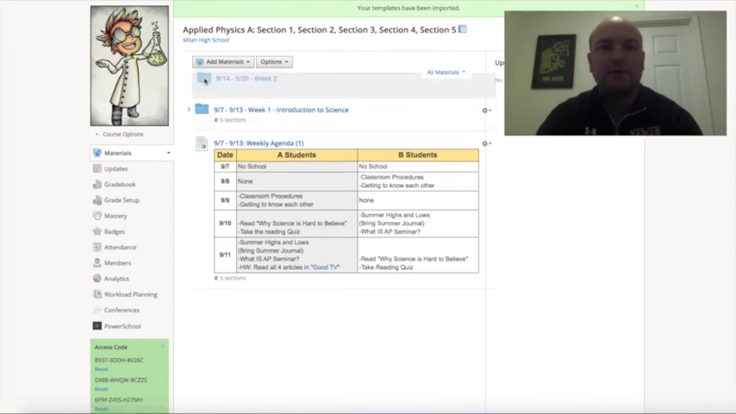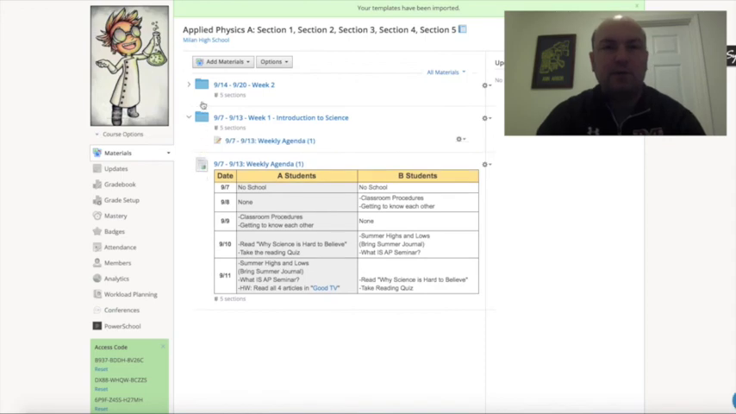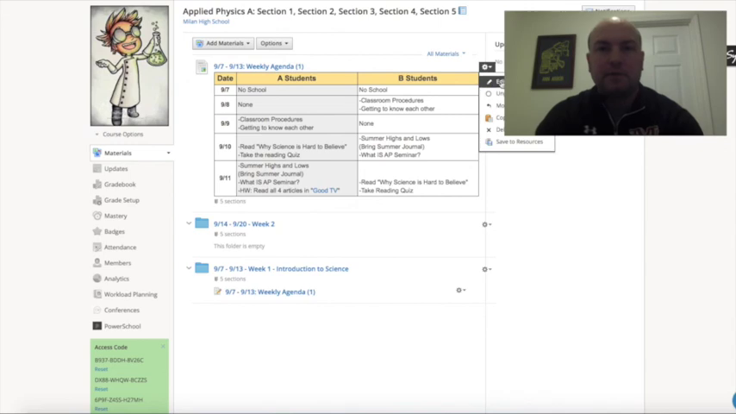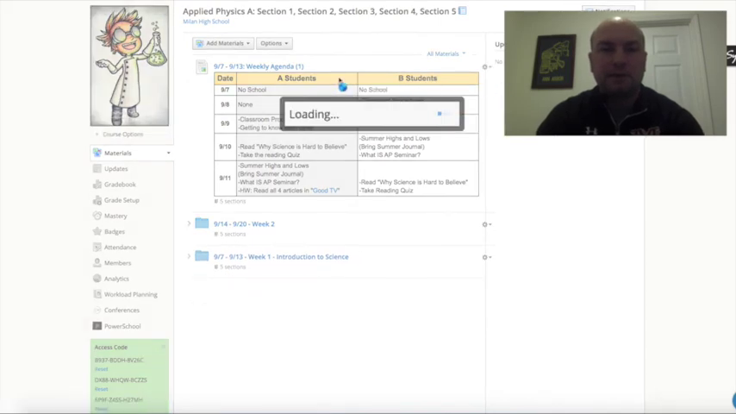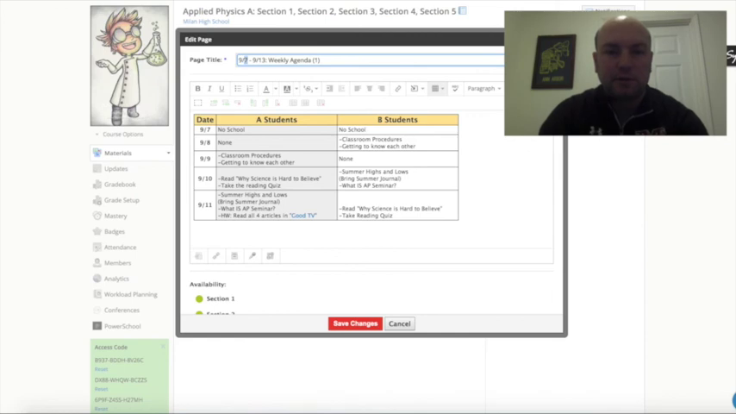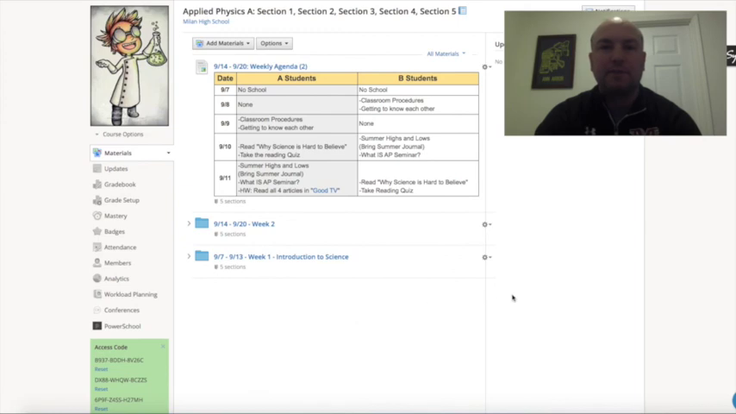So I need my week 2 folder on top, and I need my week 2 agenda above that. Then I will be editing it to be the 14th to the 20th, and it is agenda number 2. I'll save it, and then I'm going to have to go in and obviously edit everything from there.